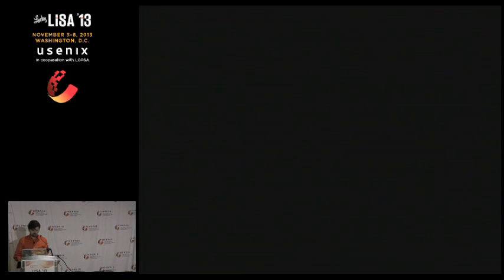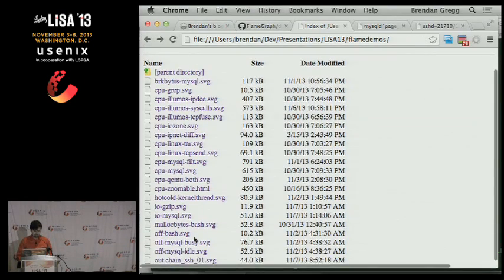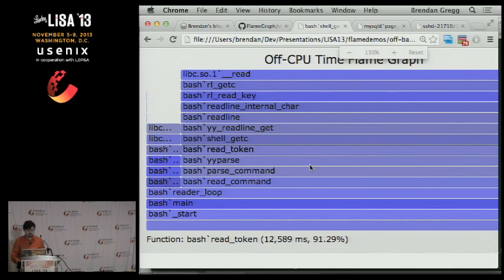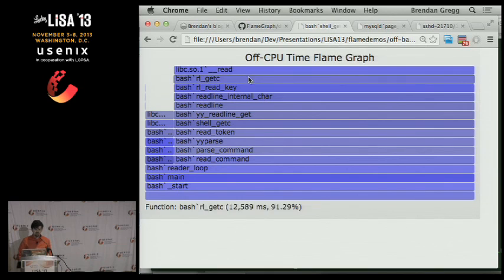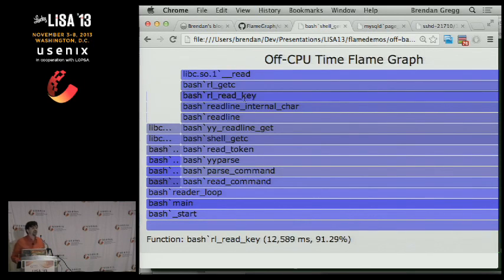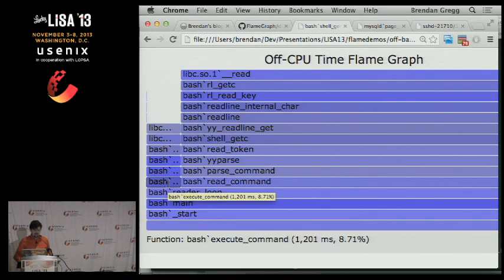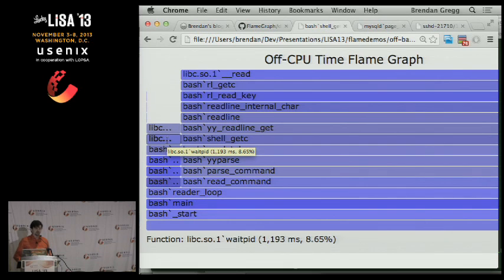So here's the bash shell. I can see most of our time was in this column, which is read command, read token, read line, read key. Twelve seconds are in read key. That's keystrokes. This column over here is waiting for child processes, waitpid. Cool. I'm tracing every single reason bash might leave the CPU. It shows me why. If I want to know why it's on CPU, then I can use the CPU flame graph. But this is a generic approach to look at any type of latency.